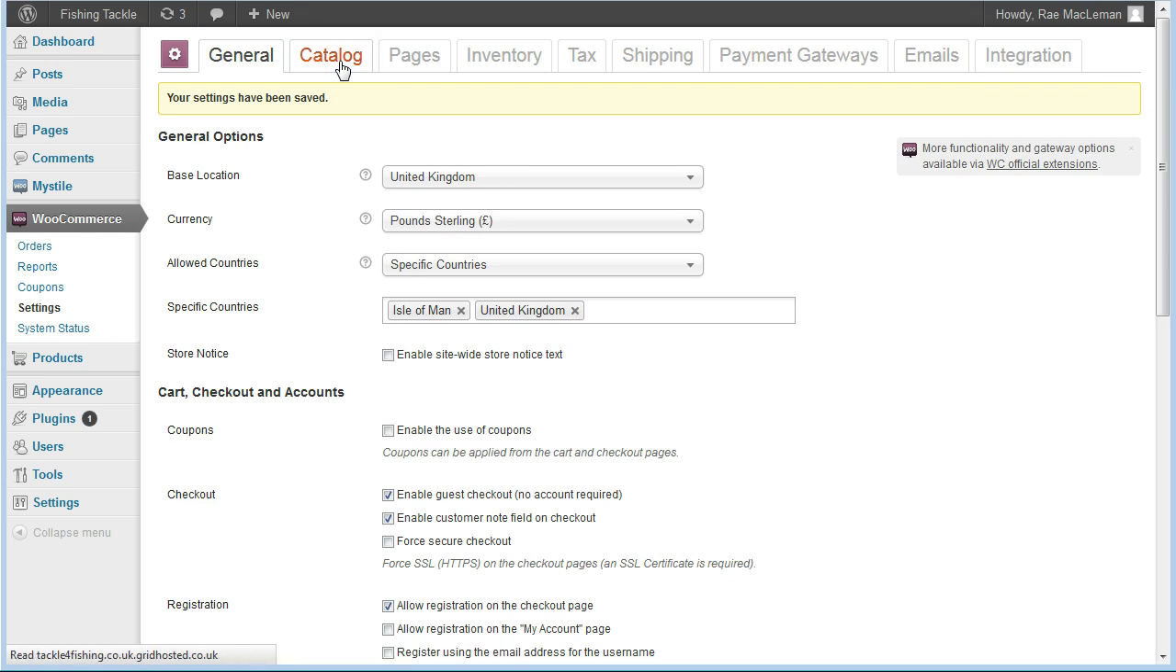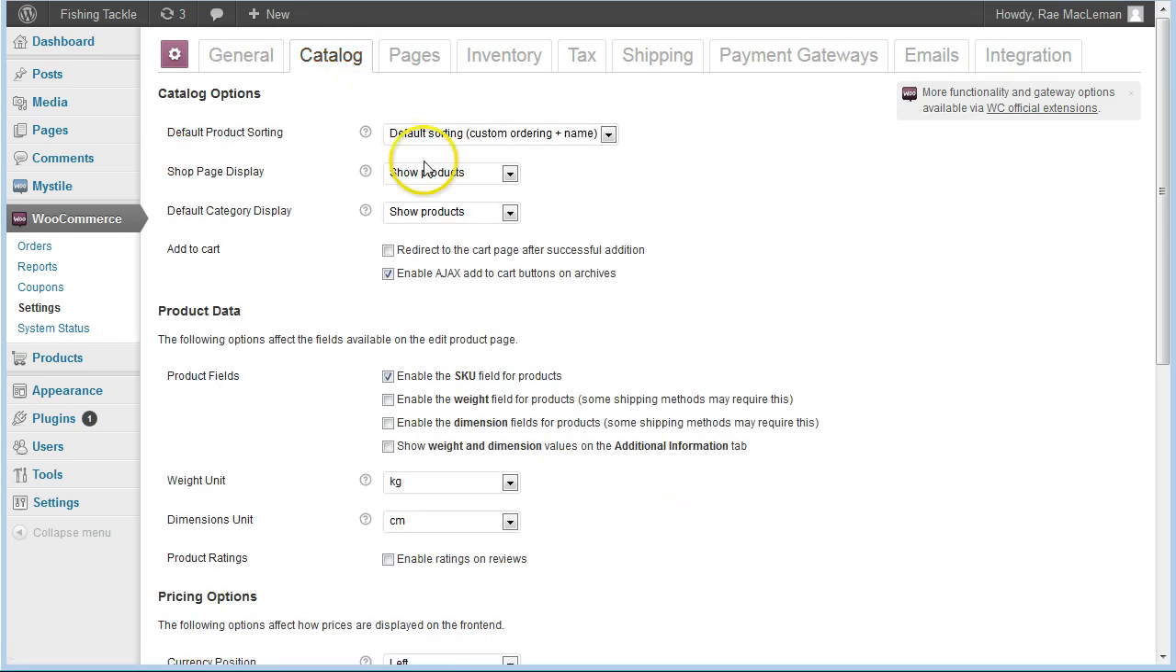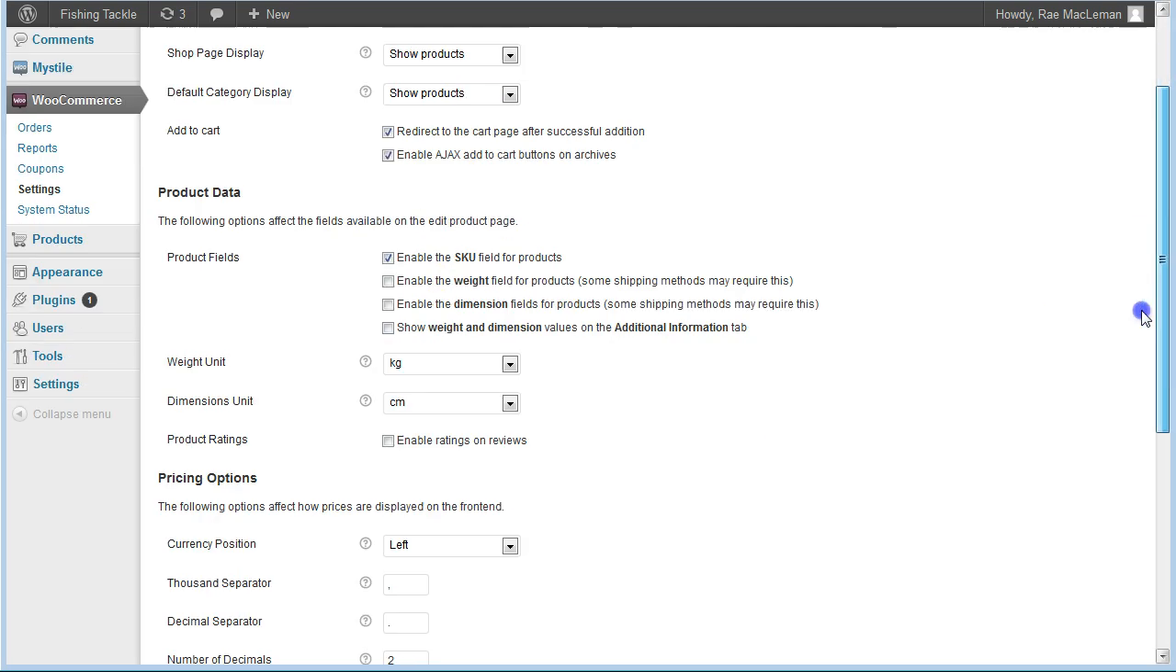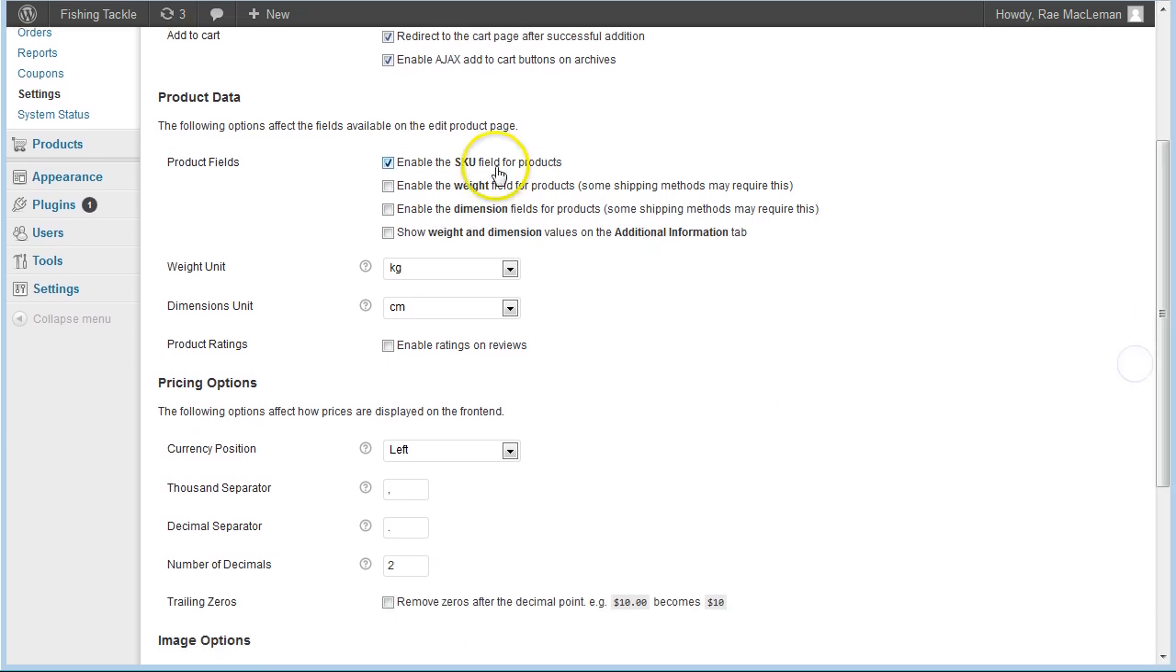Having a look at the catalog, the default sorting is fine. You want to show products rather than subcategories and so on. So again, just leave this the way it is. It might be useful to redirect to the cart after you've successfully added something to it. But again, you can go back and change this if you don't like it. Product data, we've enabled the SKU field. Maybe you don't want to do that. I don't think you really want to enable any of this stuff.